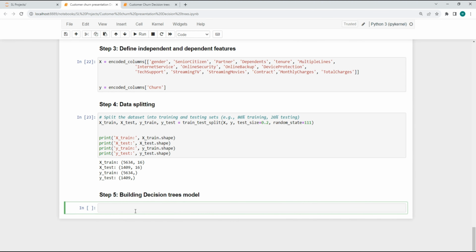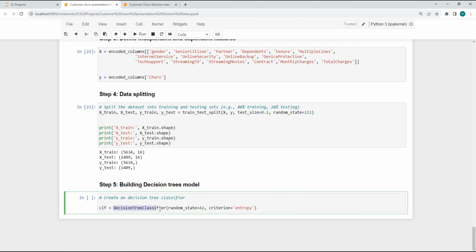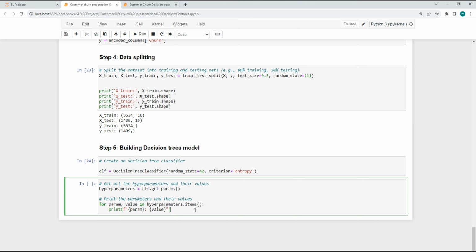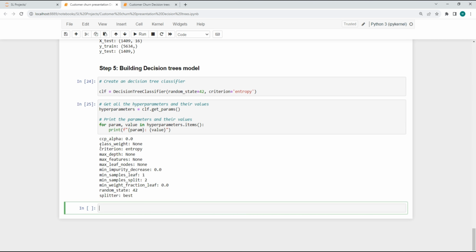When building this decision tree model, we start by creating the decision tree classifier. So the decision tree classifier, then we are using the random state of 42. So these are just some of the hyperparameters that we will be using. You can get all the hyperparameters and their values by using this line of code. By using this, it will be printing out all the hyperparameters in the decision tree classifier model that you are building. So when I execute this, you can see that we are getting different types of hyperparameters. Okay, so for the ccp_alpha, you can see 0.0, class_weight, none, criterion, entropy. So we specify that we are going to be using entropy.